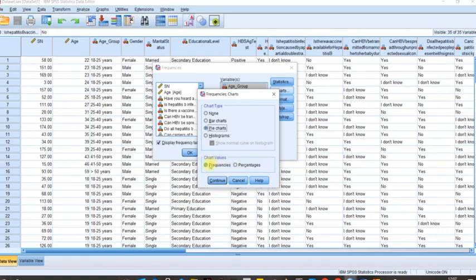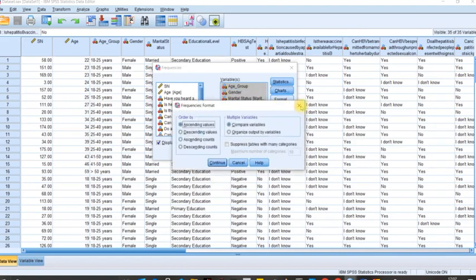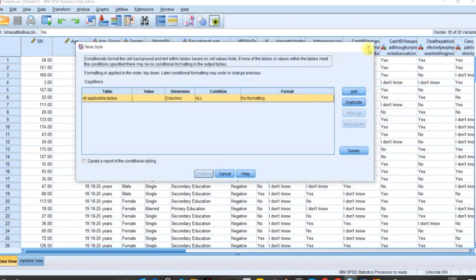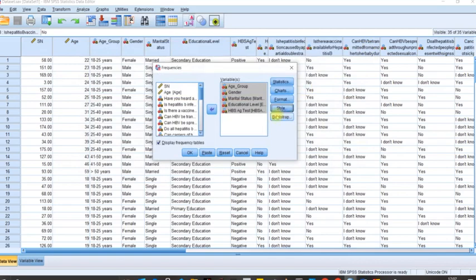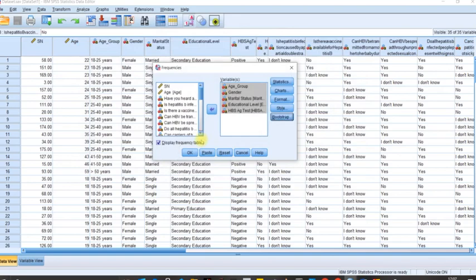This chart values option is asking whether you want the pie chart to come out as frequencies or percentages. Let's leave it at frequencies. Continue. Leave all these formats at default; they are just fonts, size, and so on. You don't need to do anything here. So click on OK.